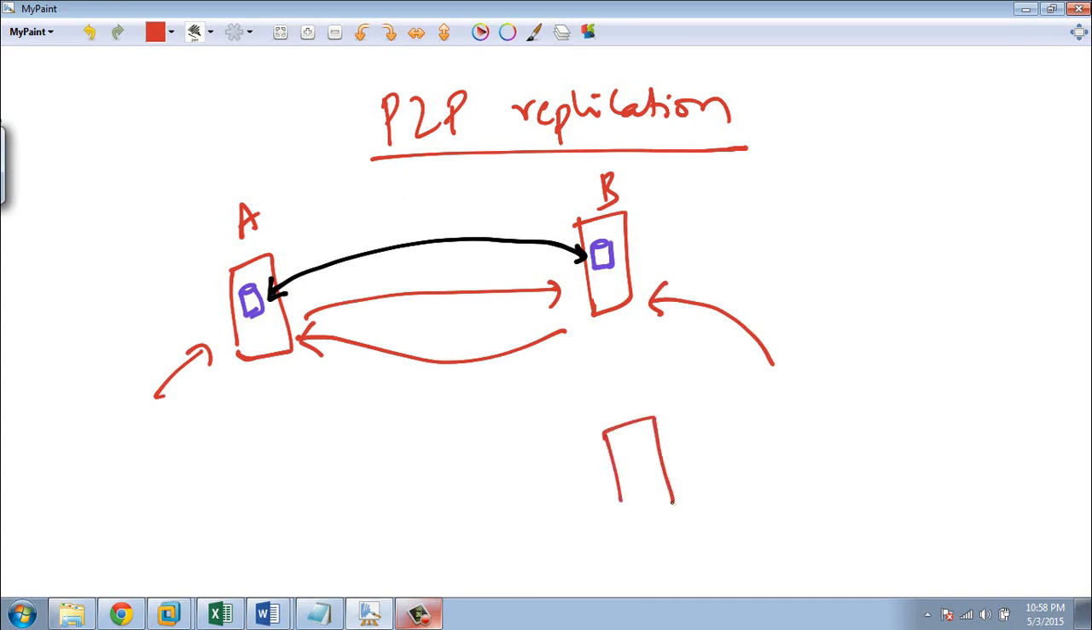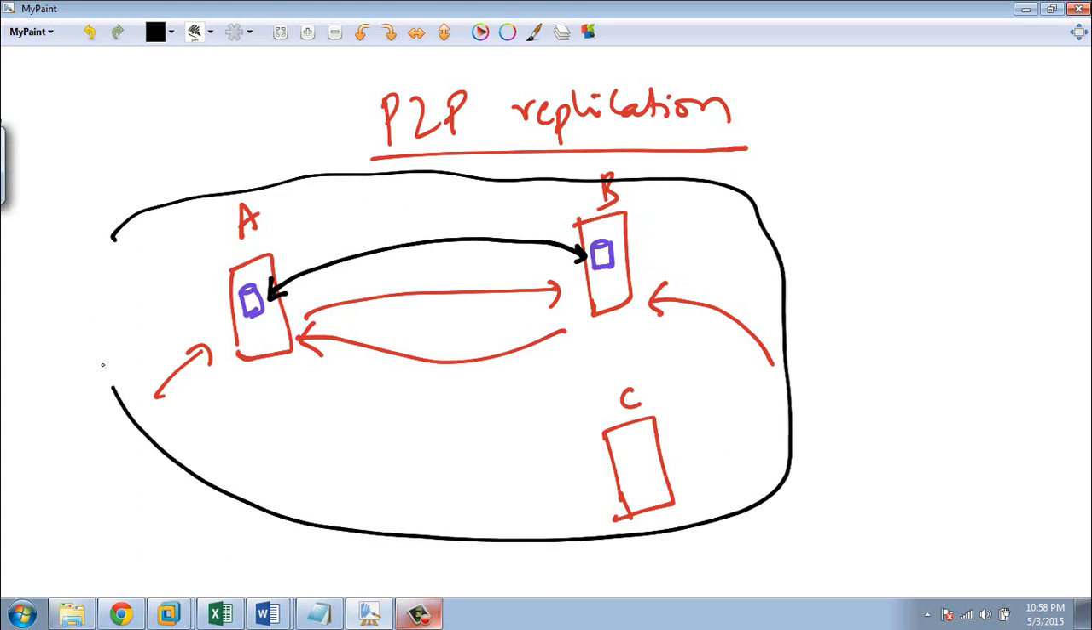If you have another server C, you can create a topology. You can say, okay, I am going to set up peer-to-peer between these three servers. In the peer-to-peer topology setup, you don't call these subscribers or servers. You call these servers A, B, C nodes. In the peer-to-peer topology, the terminology is node for every server. Here in this peer-to-peer topology, you have three nodes: node A, B and C. So you have the same database here.